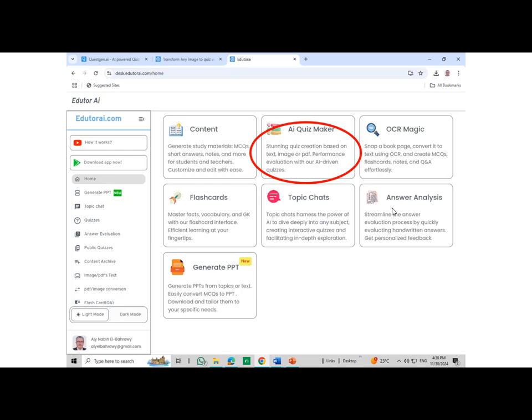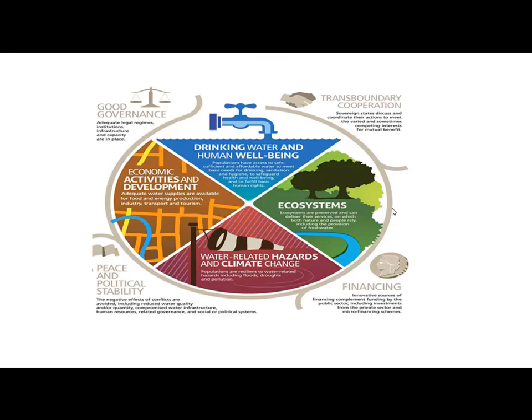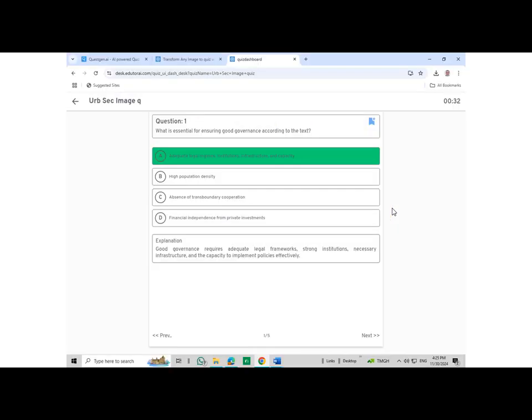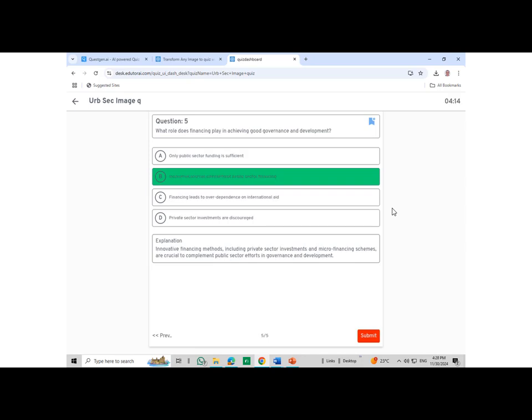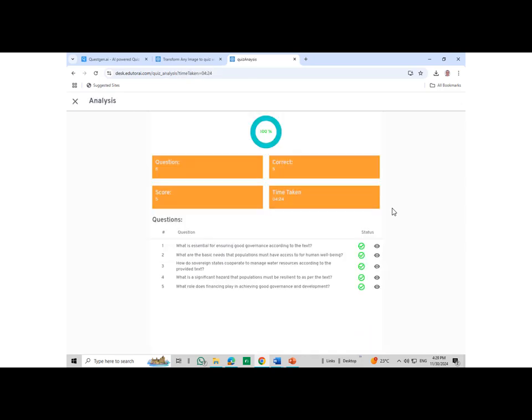Therefore I used another software called AI Quiz Maker, and I use this graph from an article about water security, and then it produces 4 questions, and here the answer is highlighted in green, this is question 1, this is question 2, question 3, and question 4. And also question 5. And then because I answered the questions, it's interactive, it tells me that I was able to answer all the 5 questions properly.